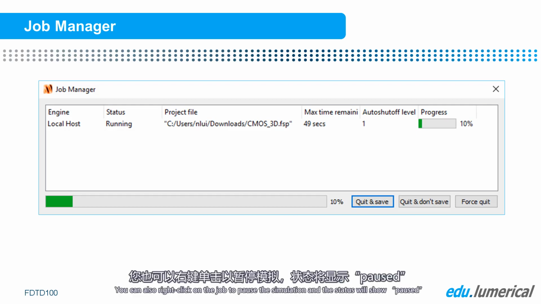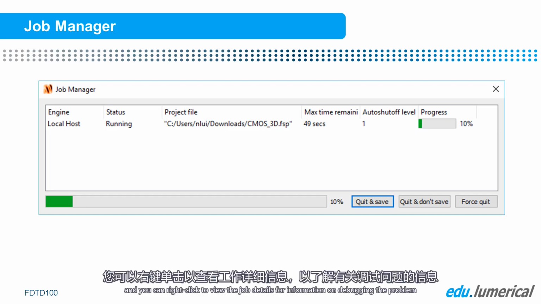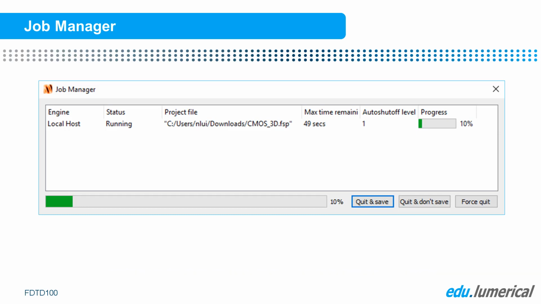You can also right-click on the job to pause the simulation, and the status will show paused. If there's an error encountered while running the simulation, the status will show engine error, and you can right-click to view the job details for information on debugging the problem.